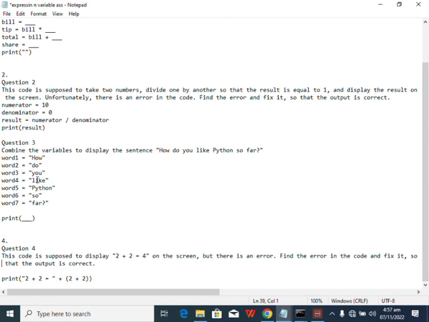is to display 2 plus 4 is equal to 4 on the screen. Because we've actually worked on this question, it is on expression and variable.